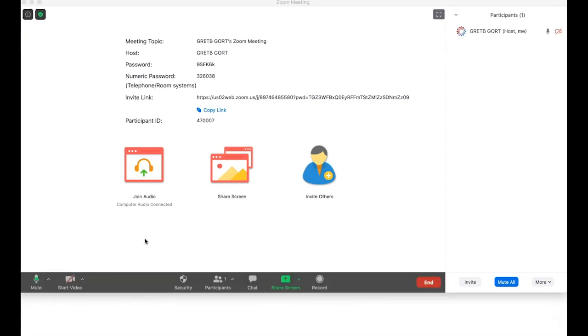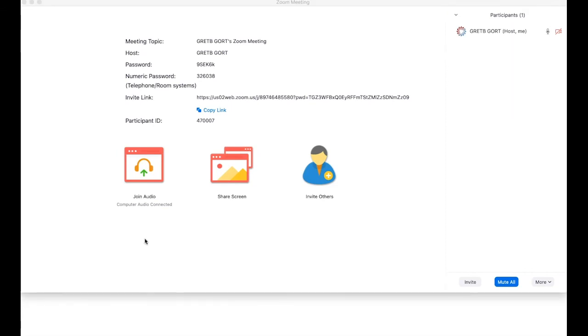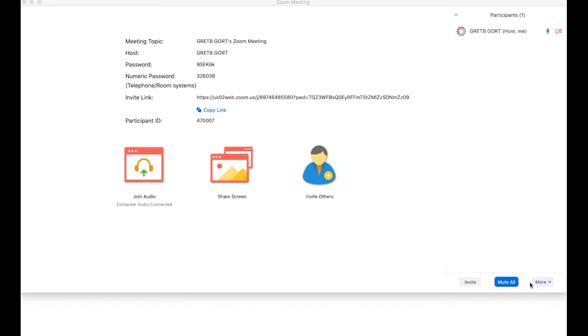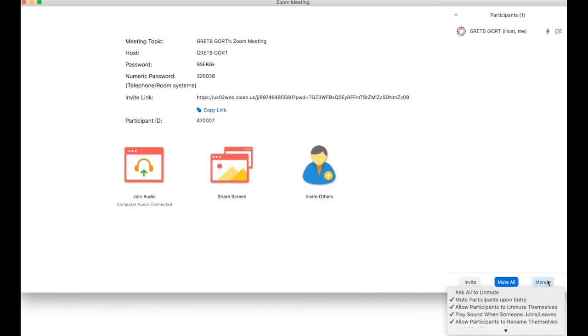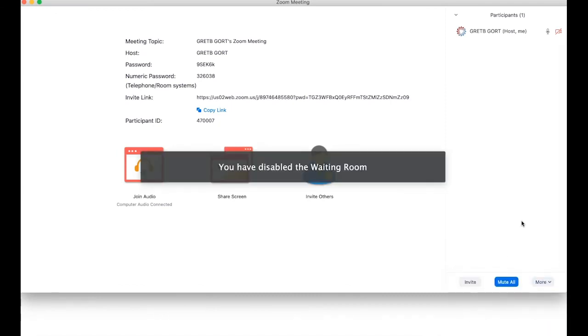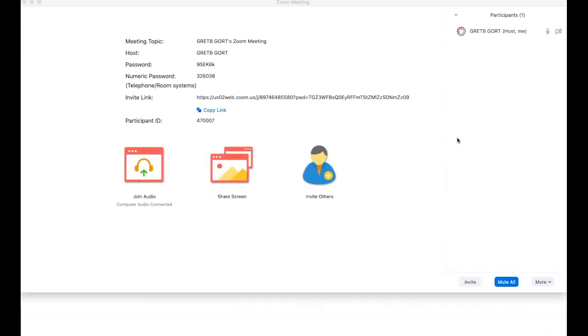Another option here is to disable the waiting room, in which case students will automatically join a meeting. To disable the waiting room, you can go down here to the bottom of this panel, and you can scroll down and disable the waiting room. So now, when a student tries to access the meeting, you will get a notification and the student has automatically joined the meeting.